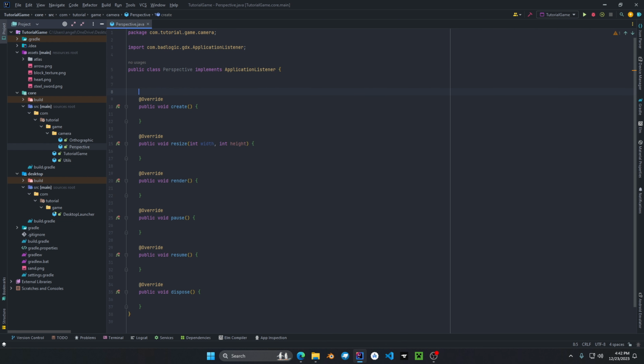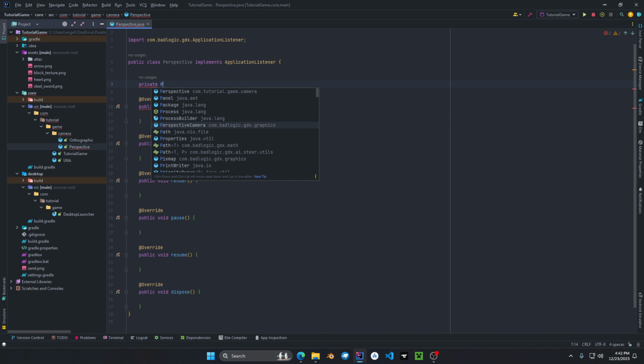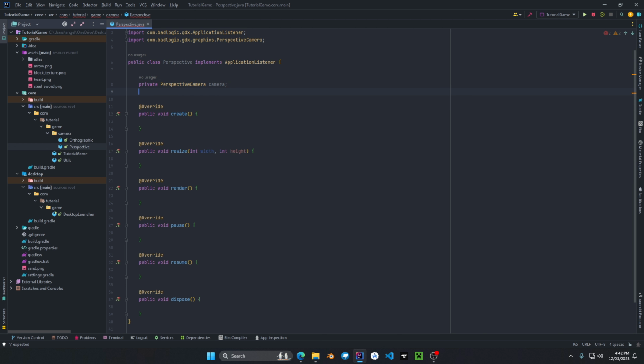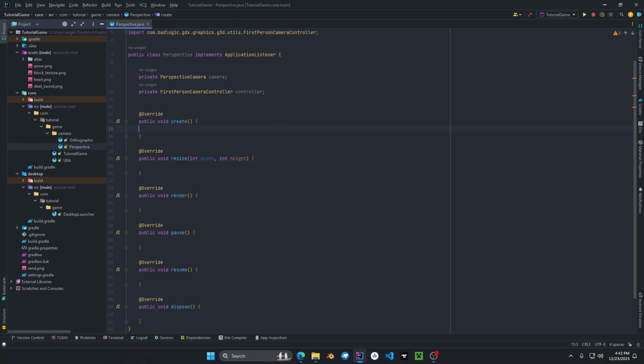Inside the perspective class, we're going to implement the application listener. Implement all the methods, and we're going to create a new camera, which is going to be the perspective camera. We'll call this camera. And we're going to do something a little bit different. We're going to do first person camera controller. We'll call this controller. And then inside the create method, we're going to initialize the camera, this new perspective camera. And then we're going to pass in our field of view, and then gdx.graphics.getWidth and then gdx.graphics.getHeight.